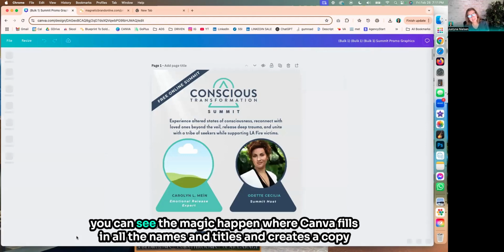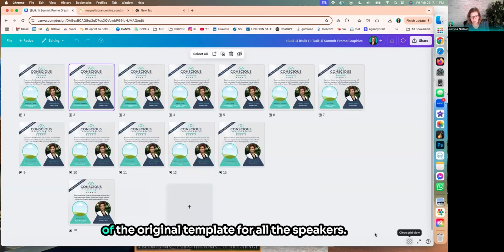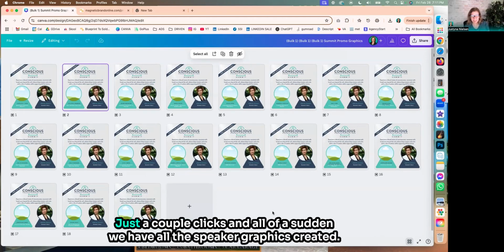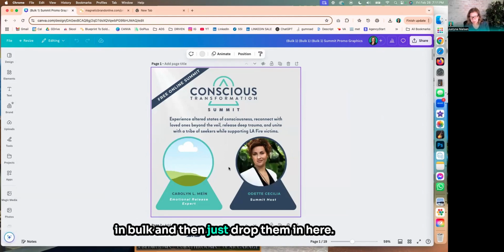And now you can see the magic happen where Canva fills in all the names and titles and creates a copy of the original template for all the speakers. Now, that was fast, right? Just a couple clicks, and all of a sudden we have all those speaker graphics created. Of course, it didn't fill in their picture, which is no big deal because I can upload them in bulk and then just drop them in here. But at least I don't have to type all their names.